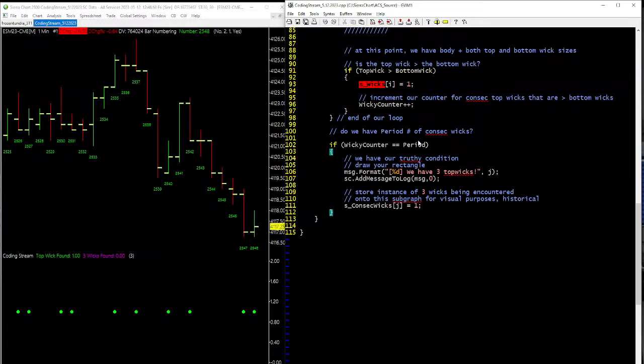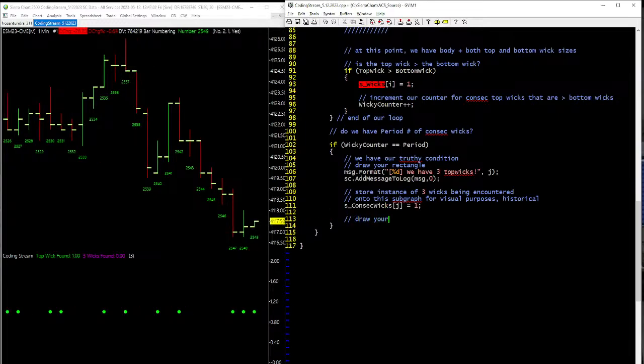When you get this consec wicks value that you're getting set to true, this is where you want to draw your rectangle right here. So your rectangle drawing code would pop in right here. Your start index would be j minus period. Rectangle end index would be sc.ArraySize minus 1. Your rectangle start price would probably be the high of SC.High of j minus period bars ago.